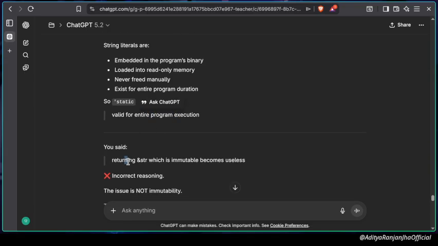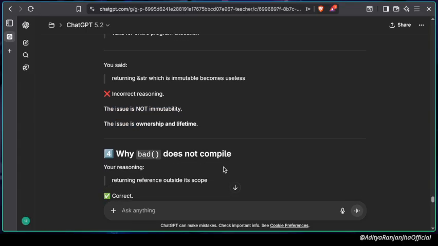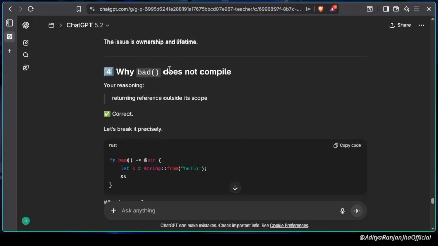Now I said that returning &str, which is immutable, becomes useless. Incorrect reasoning. Oh, it might be useful, it's just useless for me right now. The issue is not immutability. The issue is ownership and lifetime. Now, why does bad not compile? Your reasoning is returning a reference outside its scope. Oh, this is correct, I just guessed it.